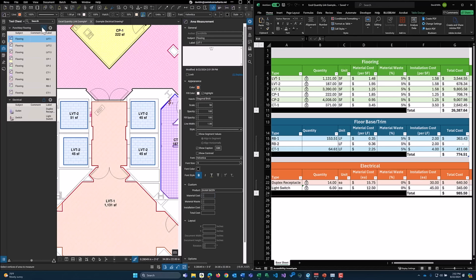And that allows you to have consistent takeoffs on all of your projects. They'll all have the same type of formatting. Your LVT 1, 2, and 3 will all be the same color on all of your projects moving forward when you utilize tool chest. And at Zentek, we sell some baseline tool chests.